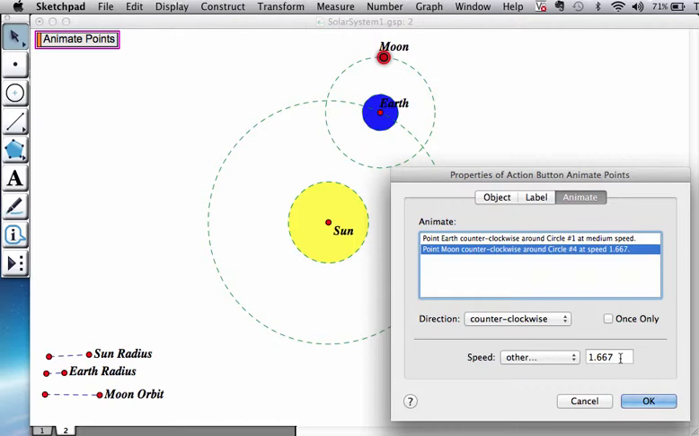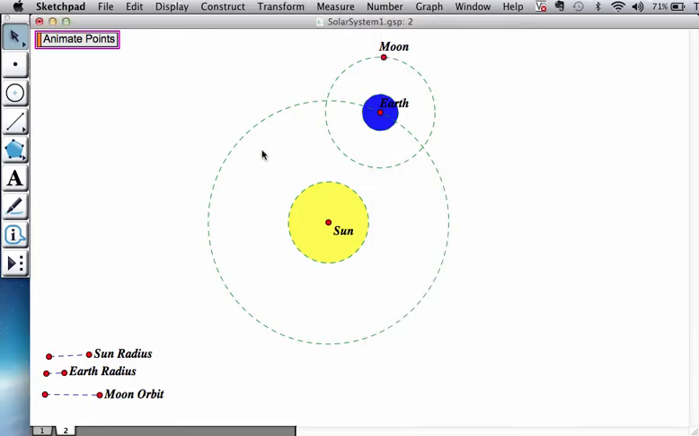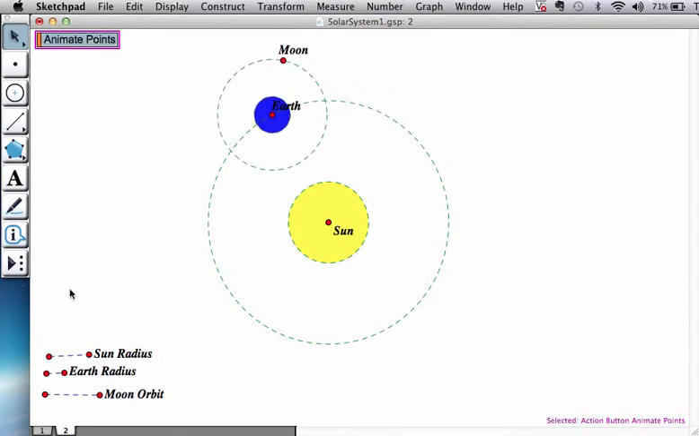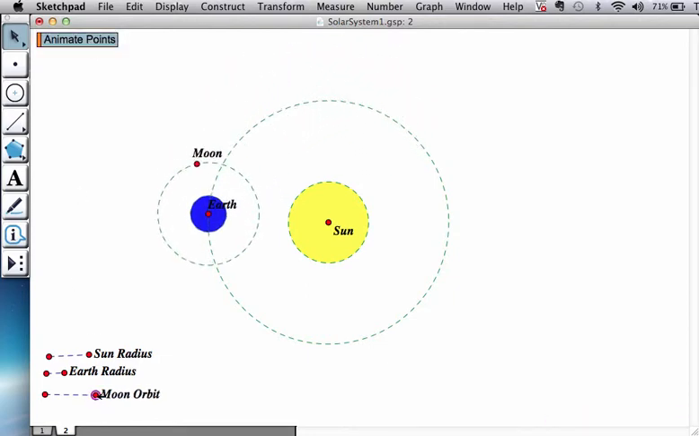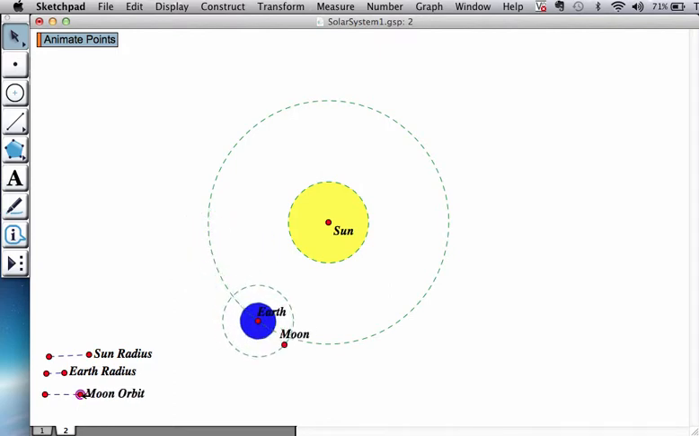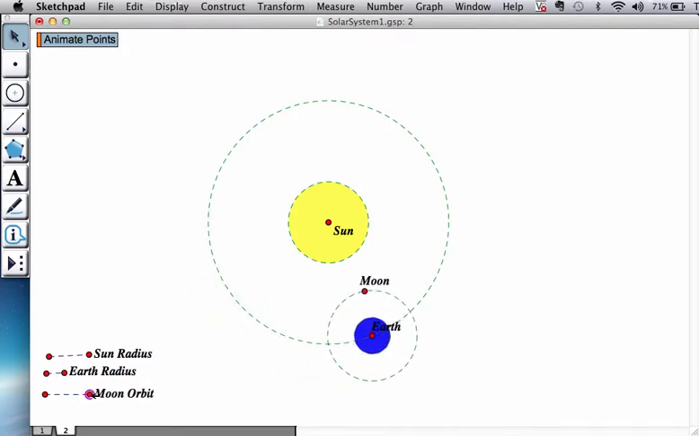So fast right now is 1.667. You could make it go much faster. Let's actually put a 3 there and see what happens. Okay, and you could test your button, and you can see that the Earth is moving around the sun as the moon is going around the Earth.